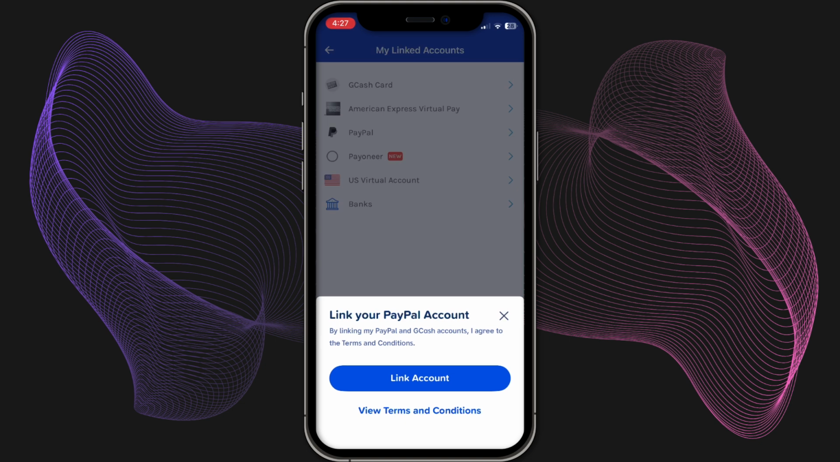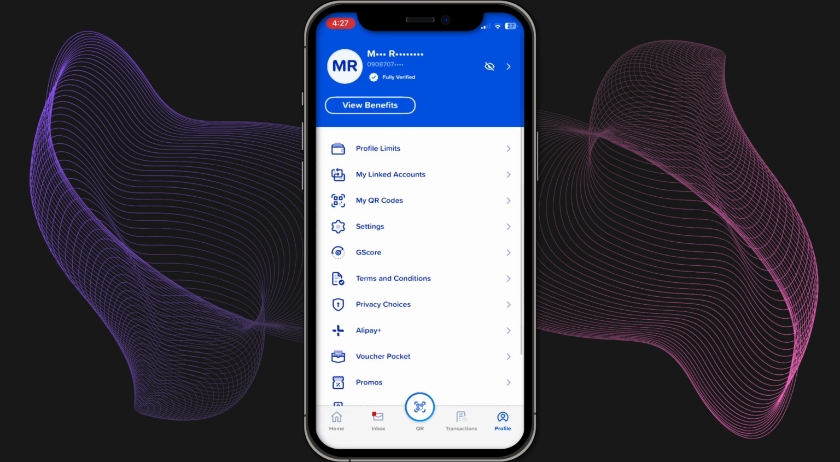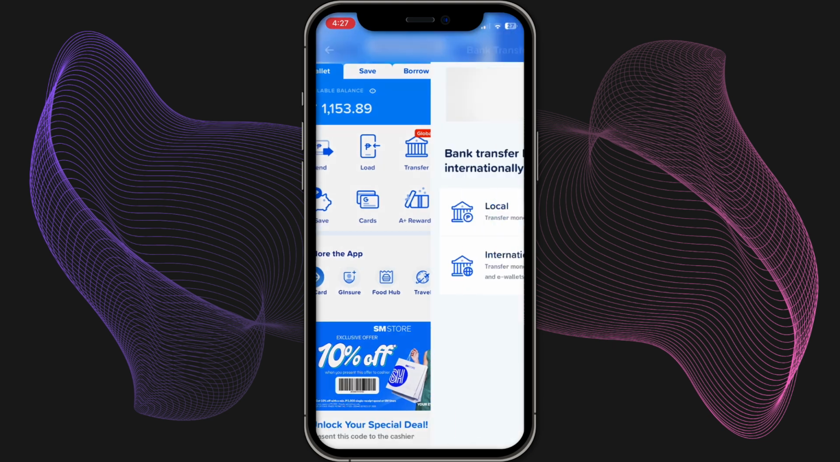Now, cash in from your PayPal. Inside GCash, tap cash in, and then PayPal. Enter the amount, of course, confirm the transfer, and this pulls money from PayPal into GCash.